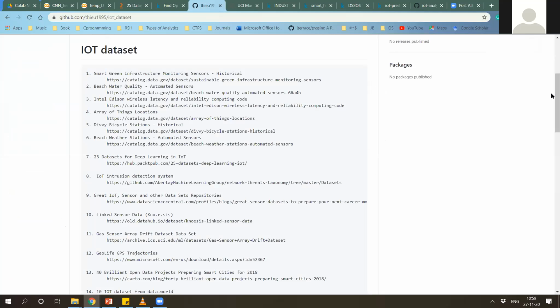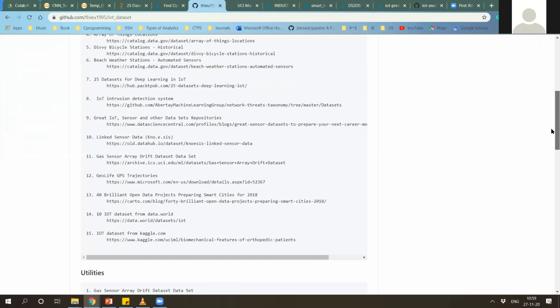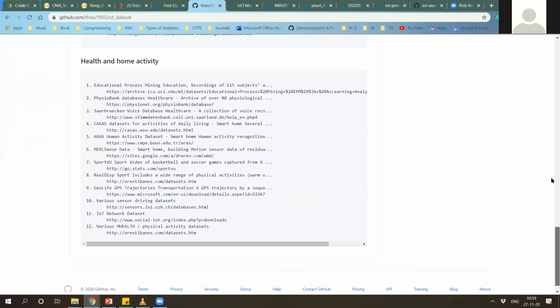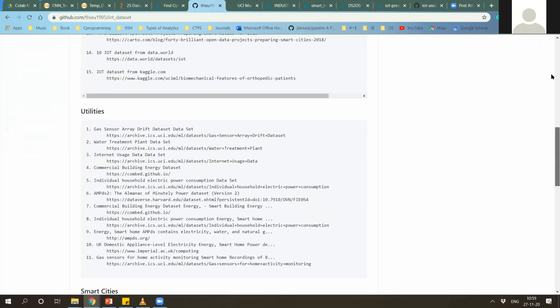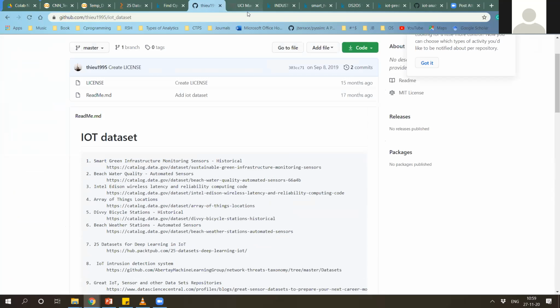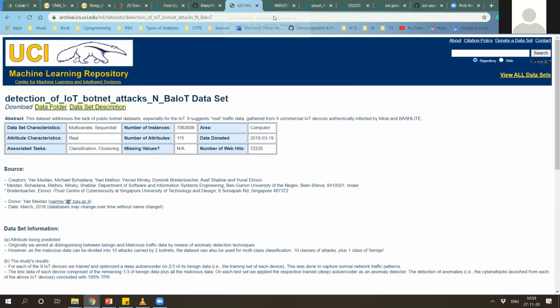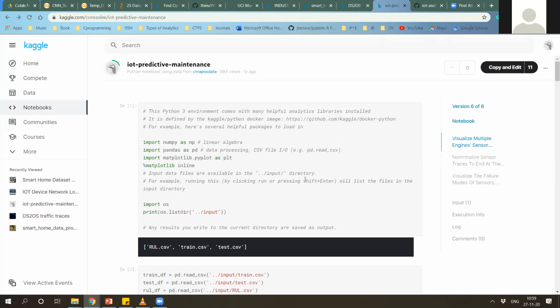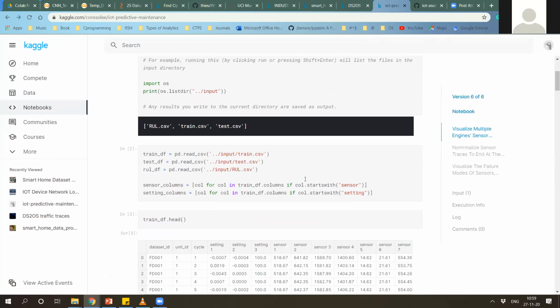In GitHub, I will send this link as well. In GitHub, you have n number of smart data sets. It is divided into home activities, smart cities, utilities. There are a lot in UCI, the UCI data set. Then you have KDnuggets. And when you go to Kaggle, I really suggest you use the Kaggle framework, because in Kaggle there are a lot of algorithms which are already there. So you don't have to even.